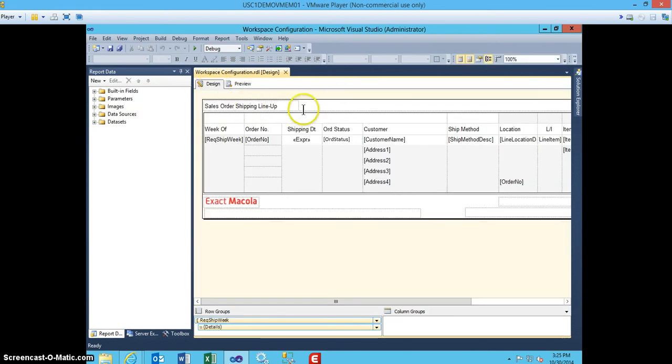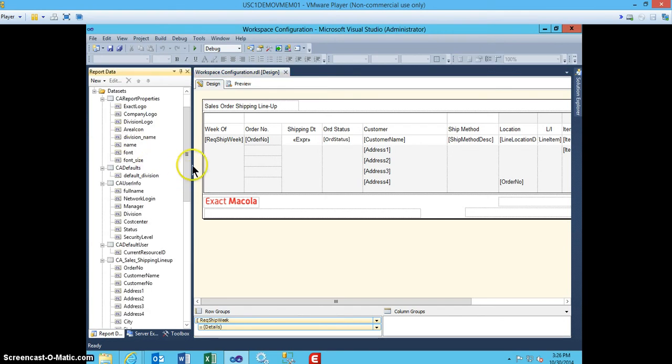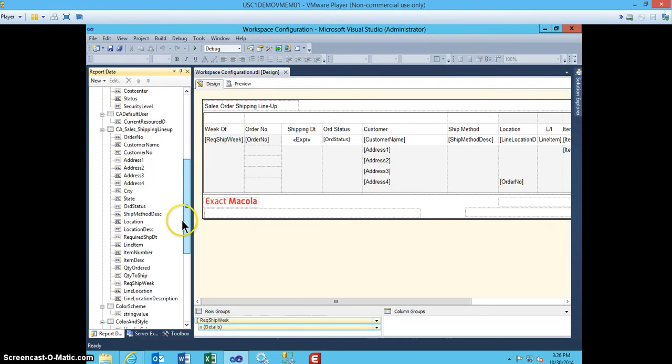And to add the customer number, what I'm going to do is go to the datasets directory available here on the left side of your screen and expand that directory and look for some of the fields that I might want to add to my report, for example, the customer number. What I'm going to do now is to drag this customer number and drop it in my workspace here.